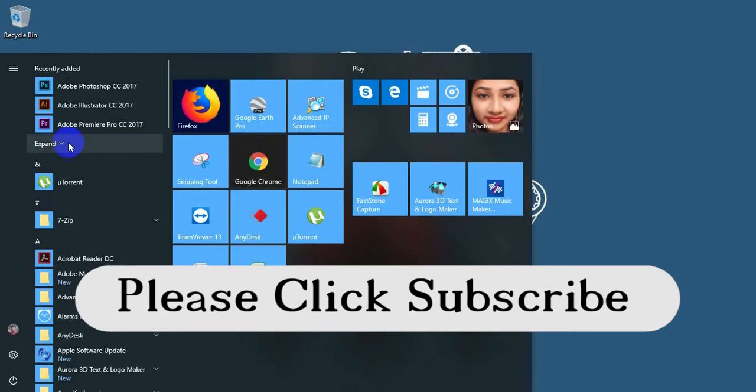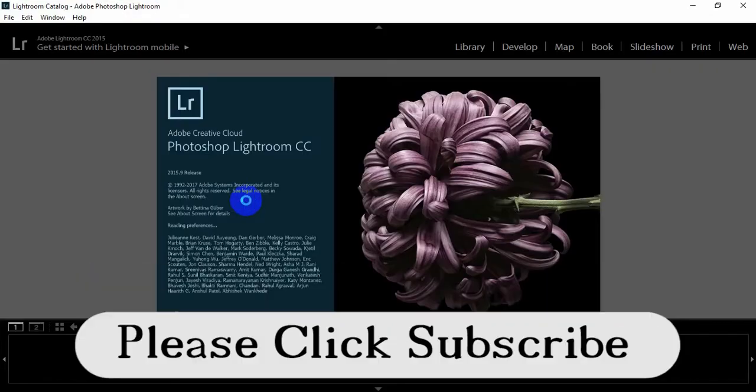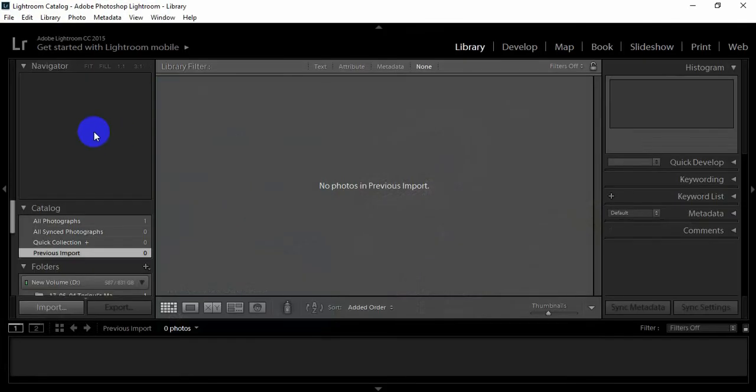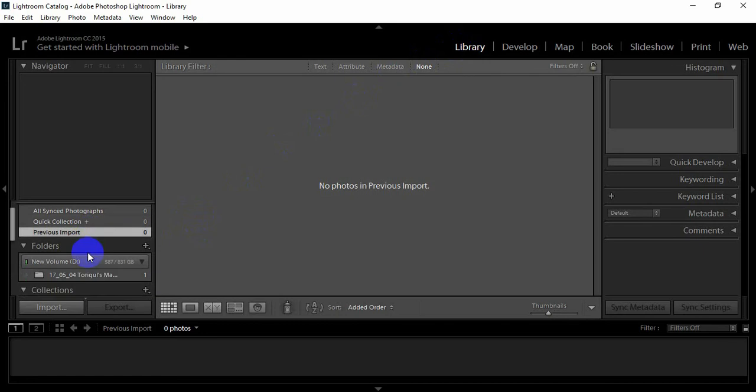Today, part 1: just importing photos and getting familiar with Lightroom's new interface. This is Library. All your imported photos appear here. We can import photos more than one way. In the Folders area, you can click this plus sign.